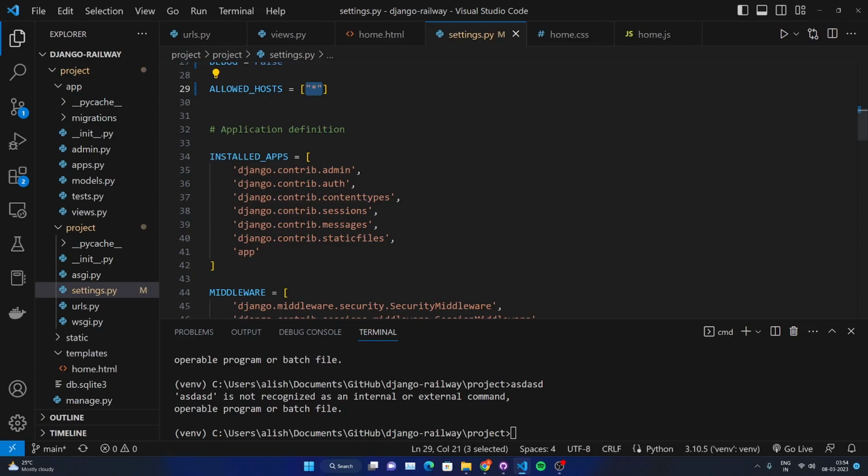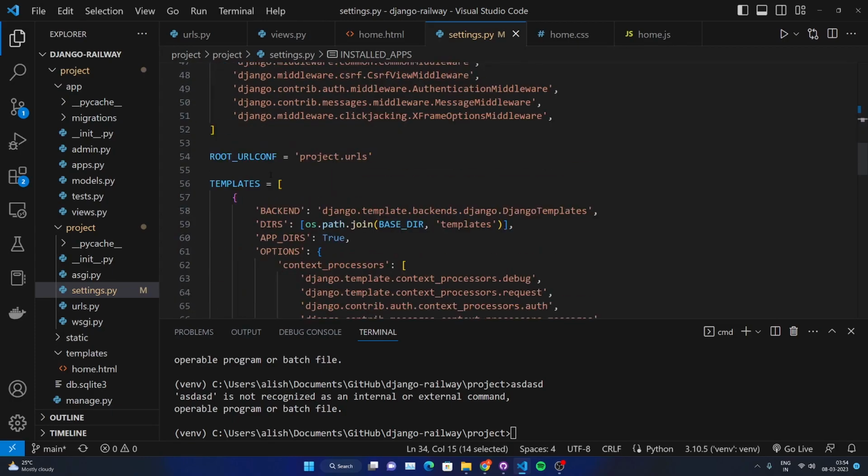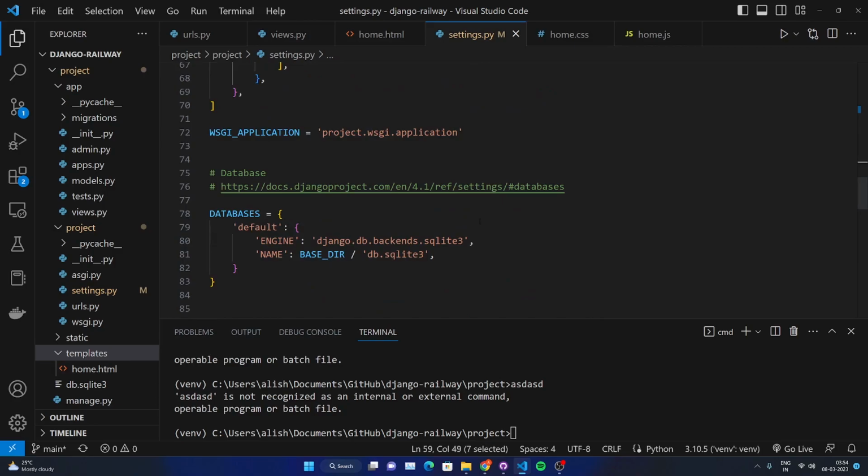Now in INSTALLED_APPS, you should add all the applications inside your Django project. In my case, there is only one application, that is app. If you have more than one application, you should add everything here. Now in TEMPLATES, as you can see, I have added this template folder. In my case, the templates are stored inside the templates folder. So I have this right here.